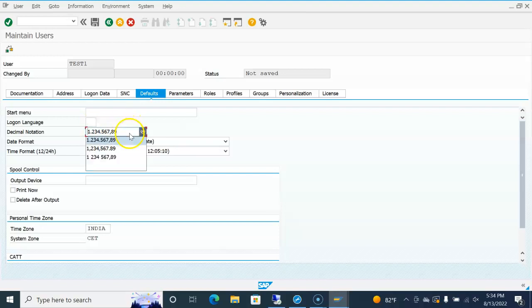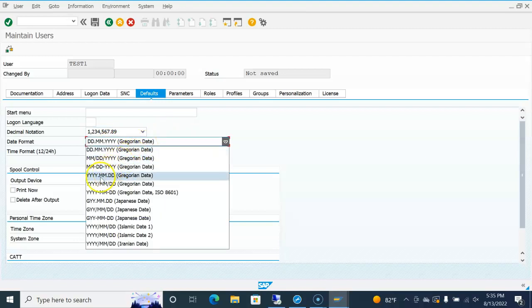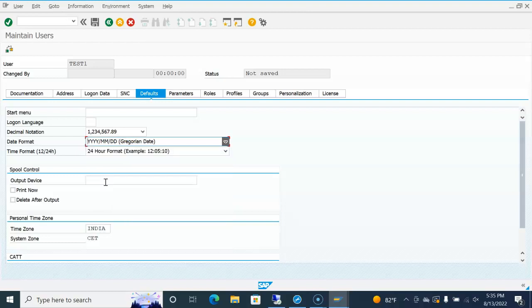Same for decimal notation. It differs based on whether you're in the US or Europe how these are used. And then the date format, again based on how you're using it. In the US it is year, month and date, and in other places it is reversed. So based on how you have it, you can maintain this. And then the time format.